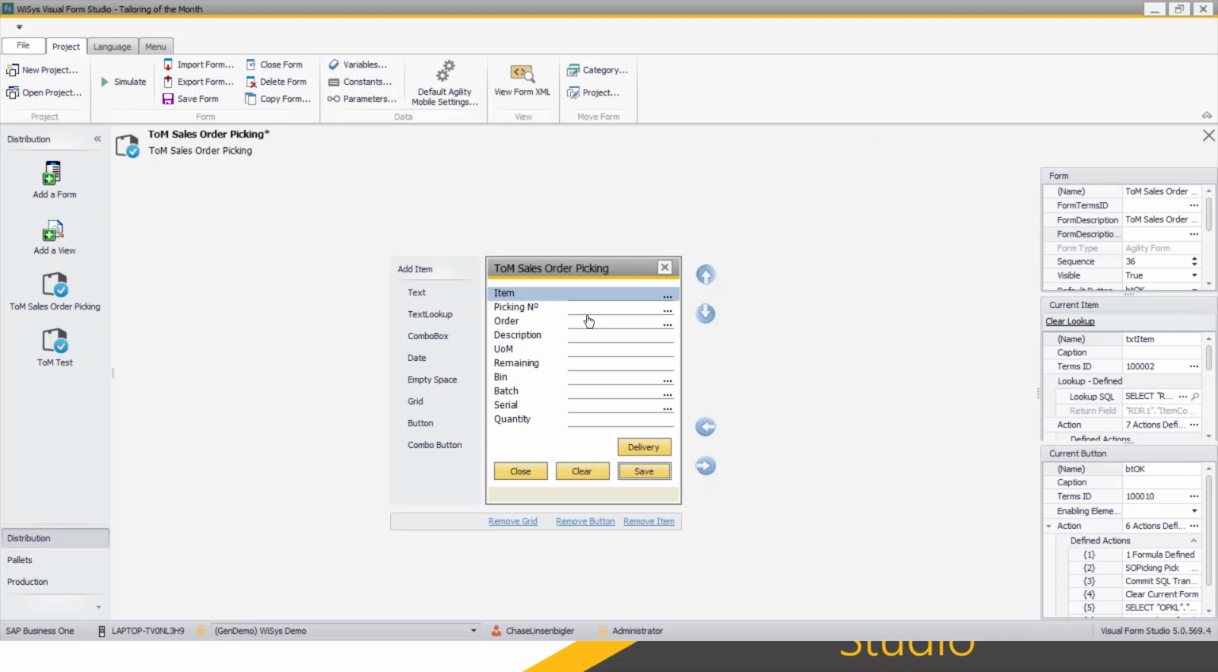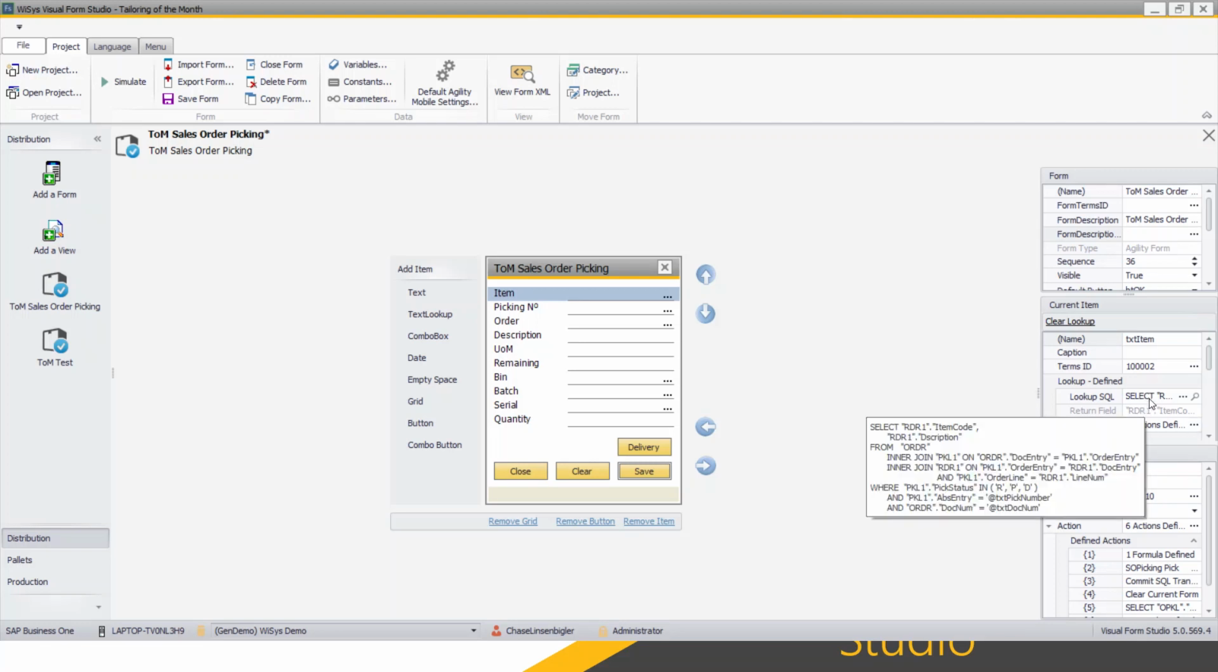So the two main things that we're going to adjust on all three of these fields, and we shouldn't need to touch anything anywhere else because that stuff will still have the same information passed to it once we make sure these fields are still pulling everything we need them to pull. It's going to affect two main things. It's going to affect the actions on the item, which is right here for all three items, the item field, picking number field, and order field. So it'll affect the actions. It'll also affect the lookup SQL as well.